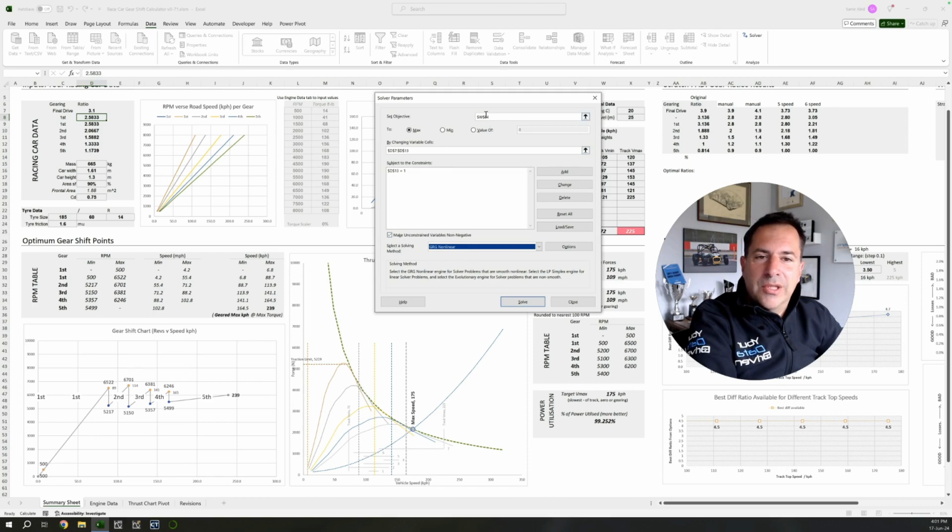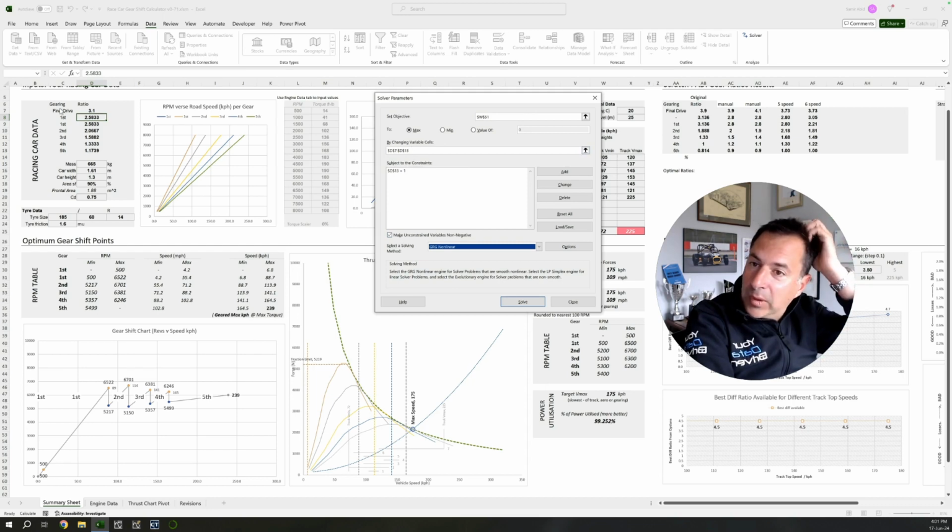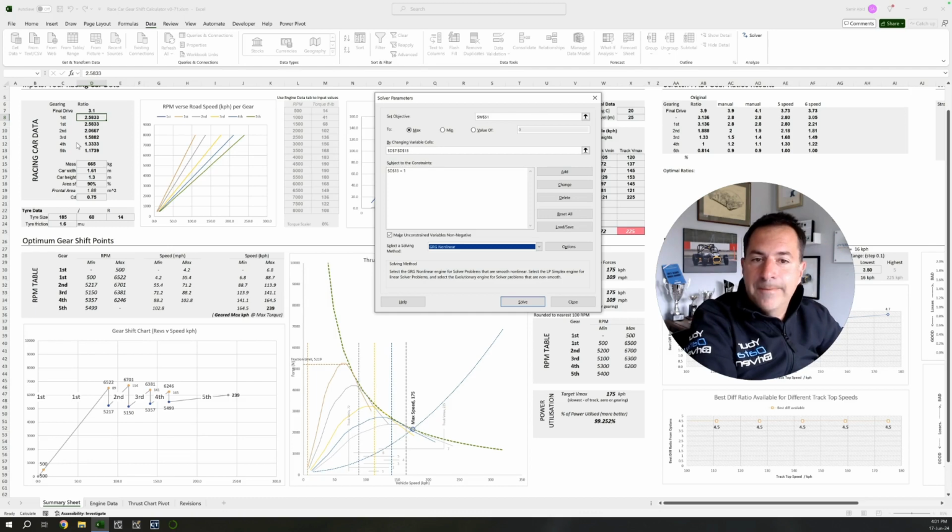But what you do is you set an objective. So that's this cell here. I want this cell to be maximum. I want to maximize that cell, or get as close as we can to 100%. When you change these cells, which are these ones here. So that's what you would have been doing manually. And then you can add some constraints to it. And that is useful sometimes.